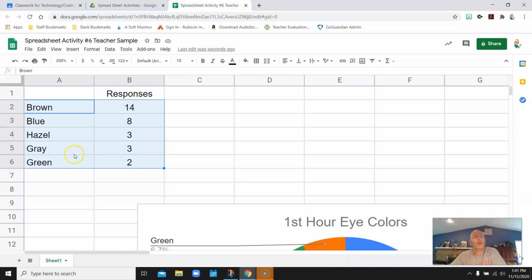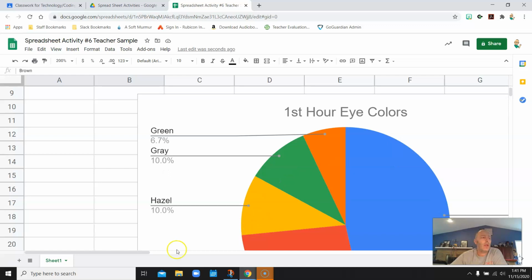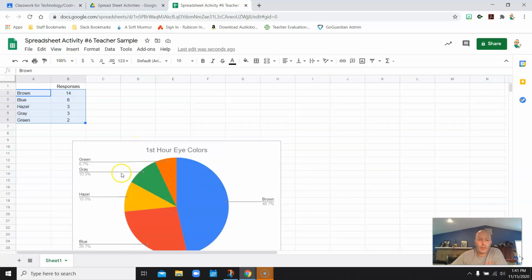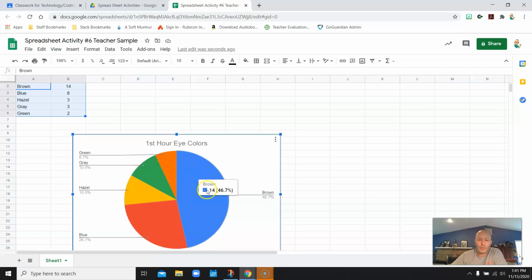All right, so your final version of what your page should look like is the pie chart that I show right down here. And one of the things that you need to make sure when you go to your charts editor is that you have the percentages on here as well. So you want to make sure that the percentages show up, so that you have the color and the percentage.